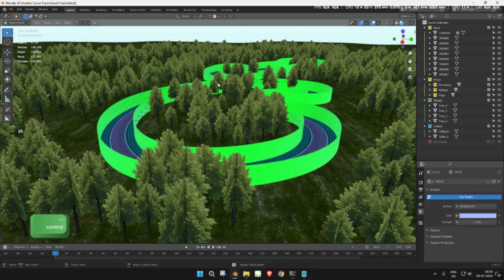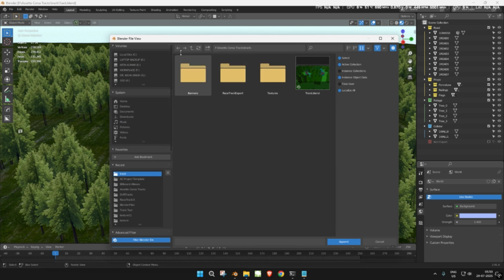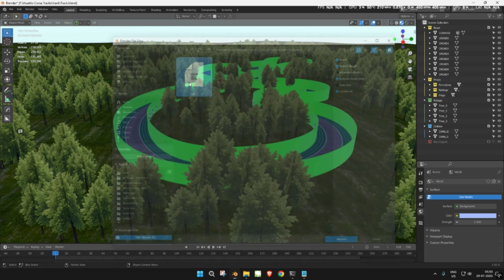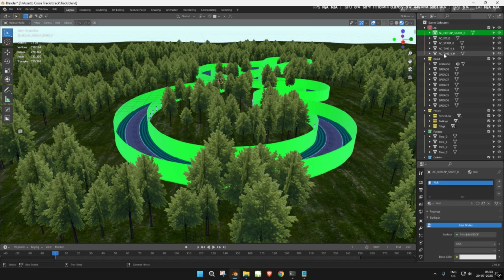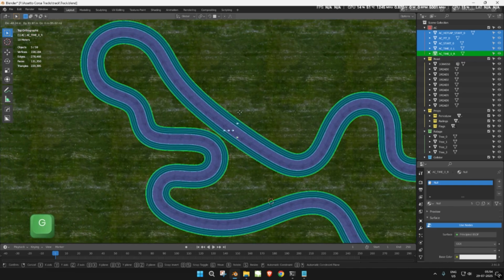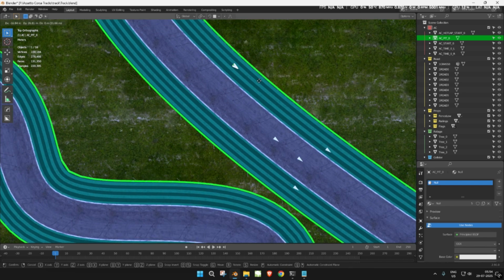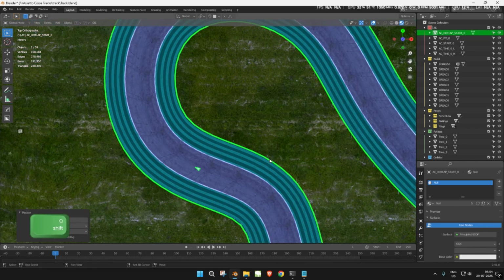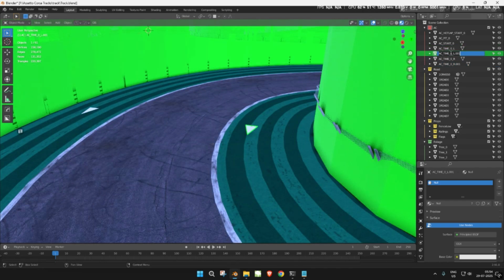Once everything looks good, append the Assetto Corsa tags from the template Blender file. Place them where they belong. The starting line, hot lap start, and sector time markers. Duplicate sector time objects as needed and rename them accordingly.